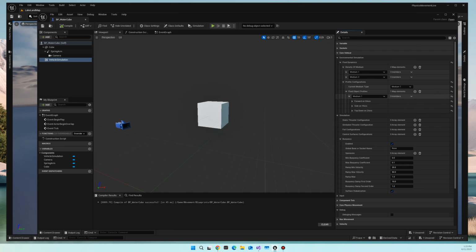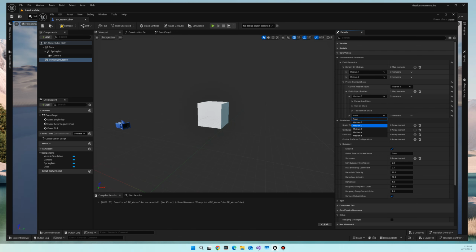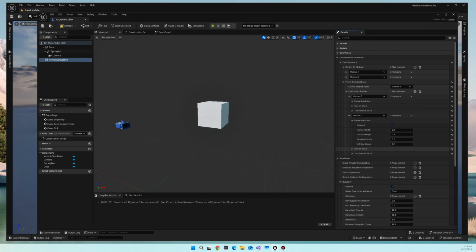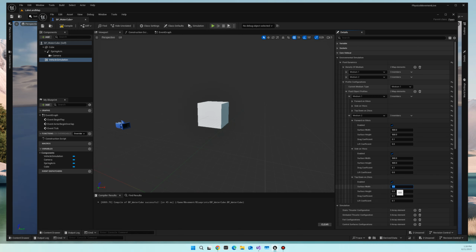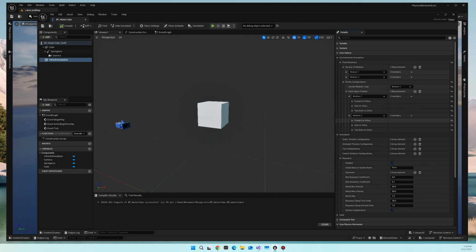Let's go ahead and set up the medium for water, so when it interacts with water. Again, 500, 5 meter by 5 meter. Drag coefficients can stay the same. And again, no lift. We'll keep all that the same. Alright, so that should be the fluid interactions.